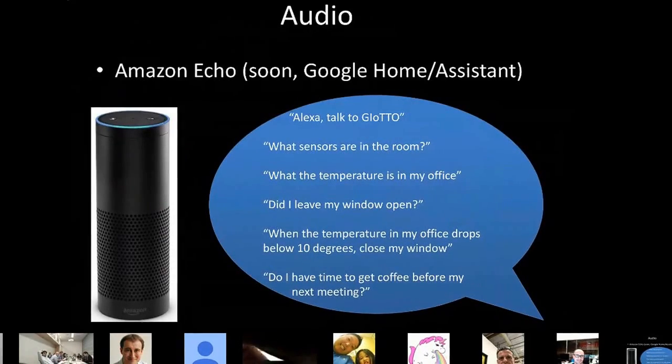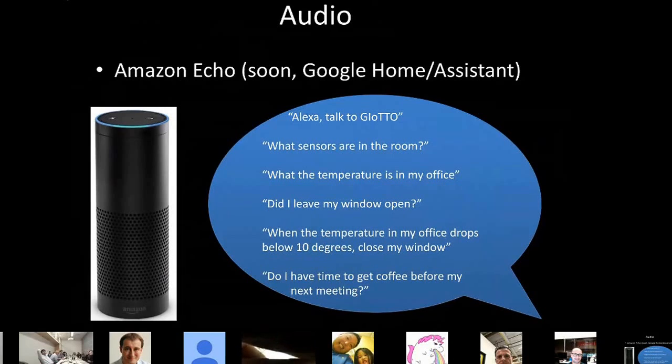Audio is one of the tougher modalities to use with an IoT environment, mainly because, I just got my Google Home two weeks ago, and I'm still trying to learn what I can ask it and what I can't ask it. So we have an Echo in our environment, so we can start communicating with GioTTo by saying, Alexa, talk to GioTTo.